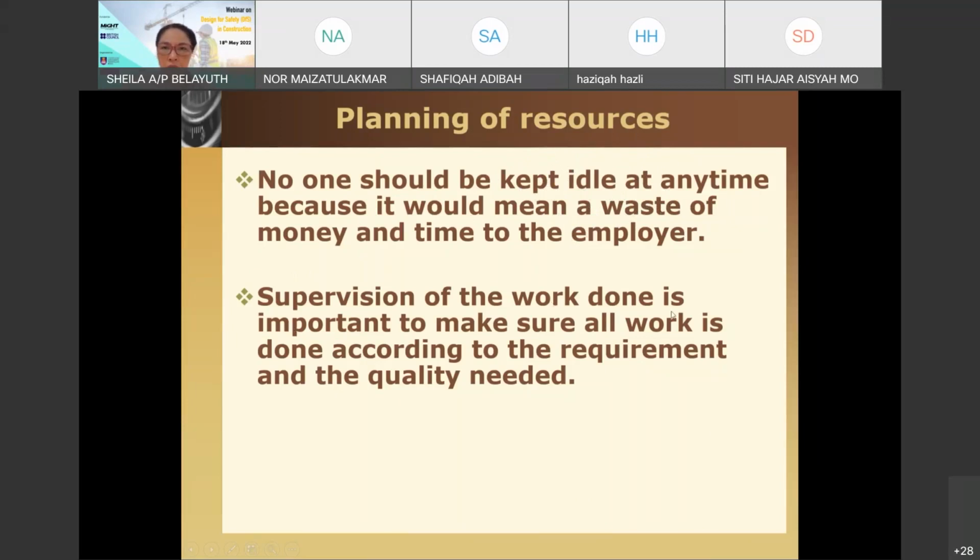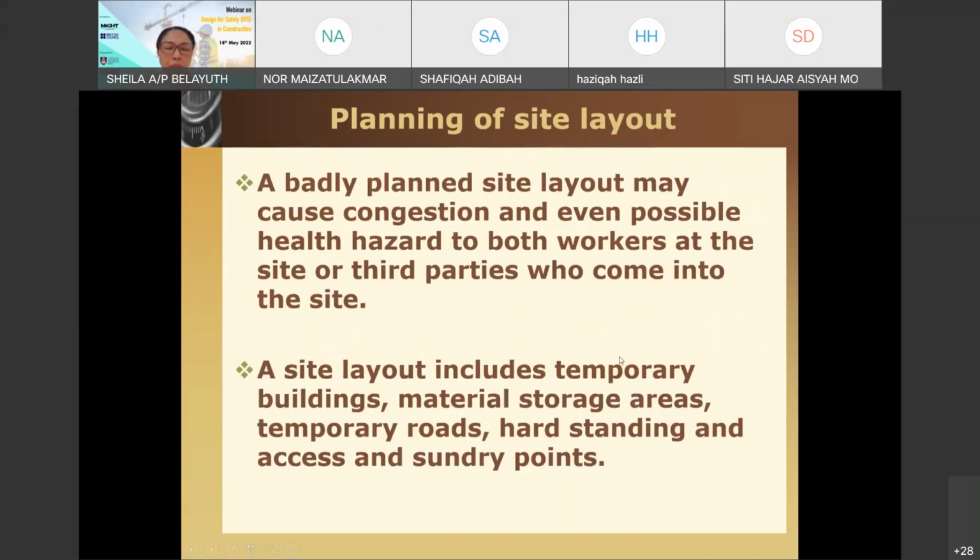Okay, so supervision is important. Right. So site layout is what I've mentioned just now. Site layout is how you arrange the site to be.